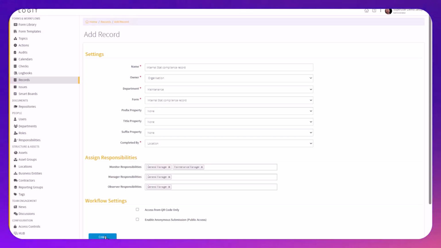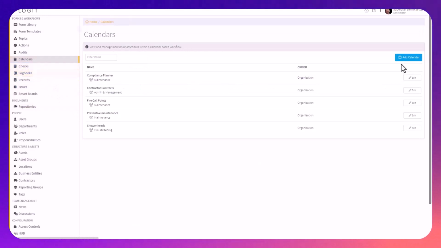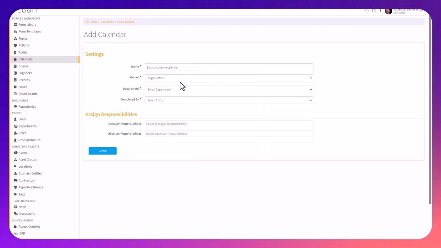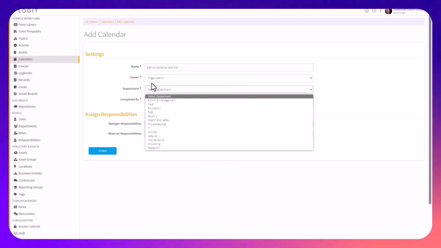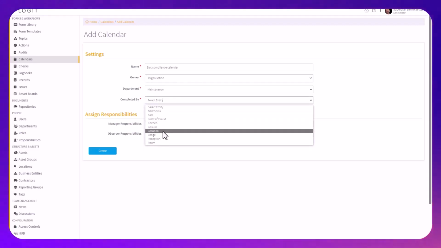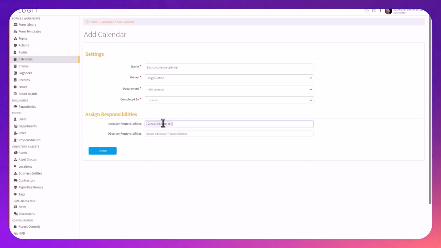Click create. Then want to go to our calendar, and the calendar that I want to create will be called Stat Compliance Calendar. Select the calendar name. The owner is going to be left in organisation, so it can be done company-wide. Maintenance department, done at location level, and attach the responsibilities who you want to be able to access the calendar.